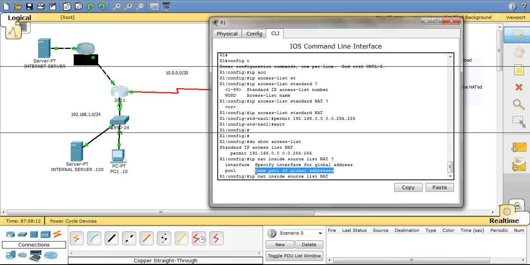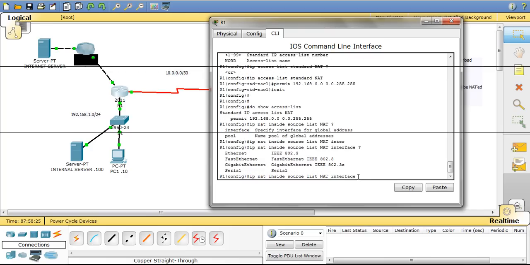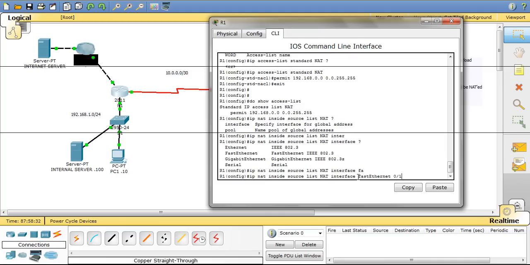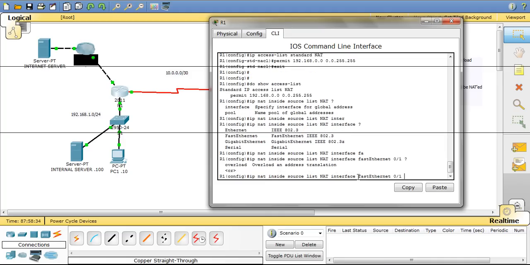But in this case, we want everybody to use the same IP address, so we're going to use the interface command. It's going to ask us which interface you want to use as the public IP address. We'll use FastEthernet 0/1, whatever your outside interface is. And then you see the carriage return here. I could hit enter, and that would work for one user.